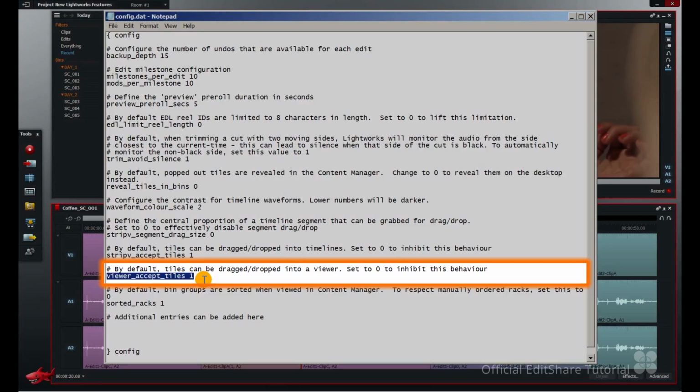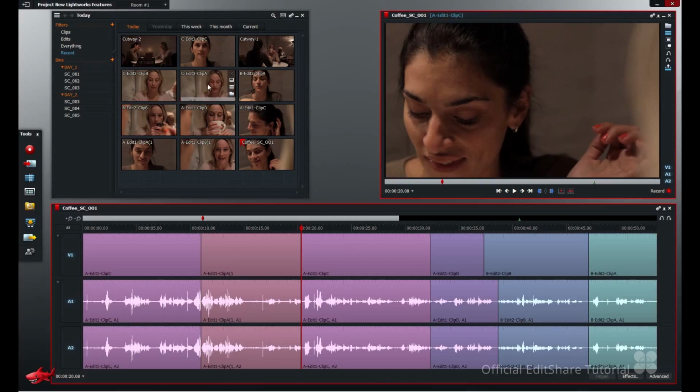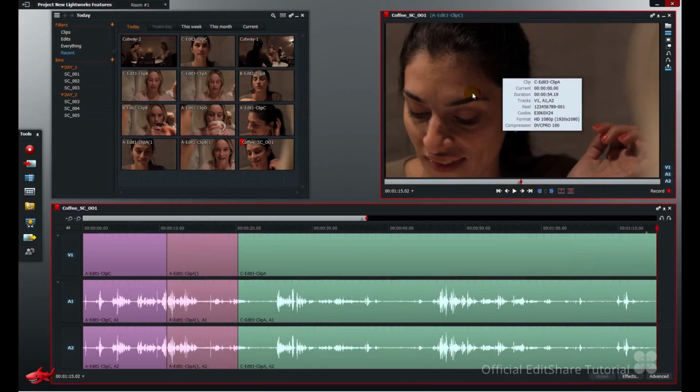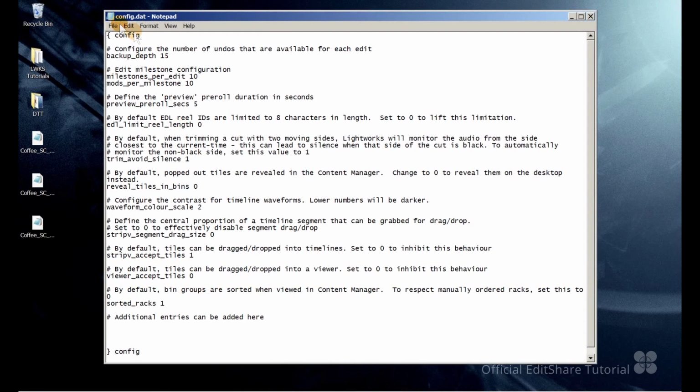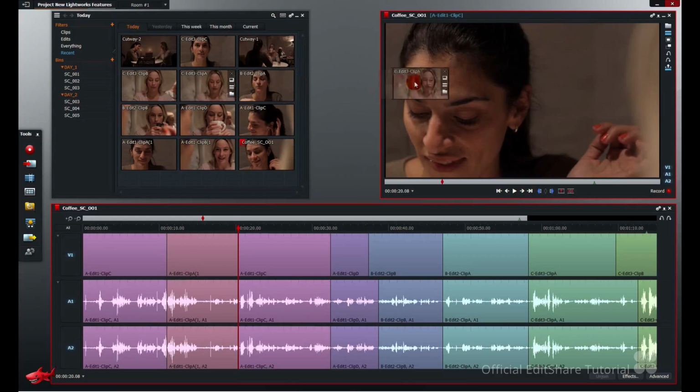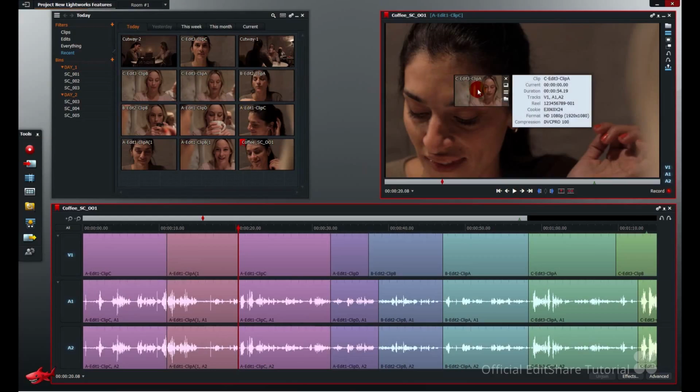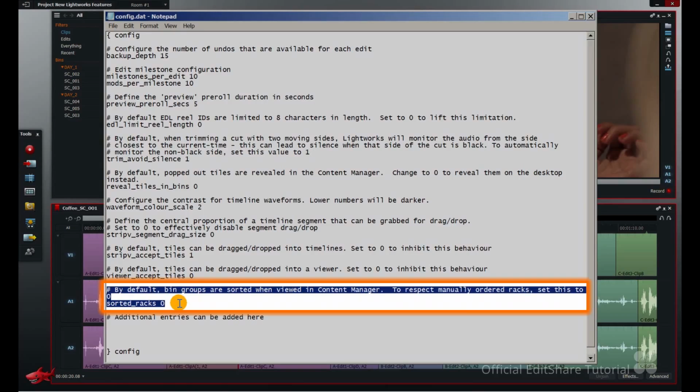The next entry, viewer accept tiles, refers to the ability of Lightworks to drag and drop tiles from your content manager into an open viewer. If I pick up one of my source clips and drop it in my edit viewer, I can cut that shot into the timeline. I may want to disable that behavior. To inhibit the behaviour, set the value to 0 for this parameter. Now, if I pick up a source clip, I'll be unable to drag and drop it into a viewer. Just doesn't work.